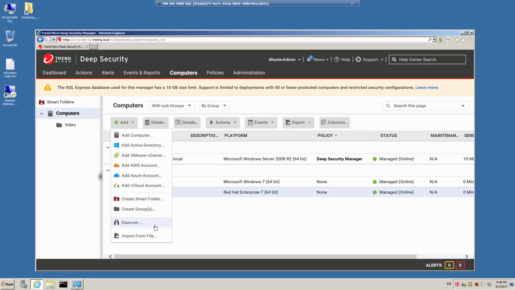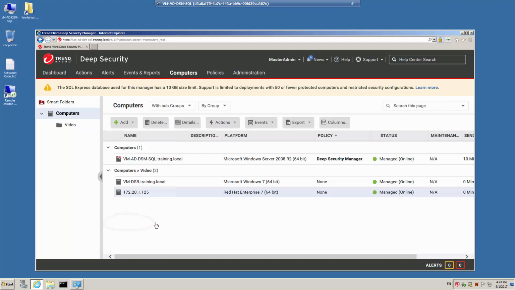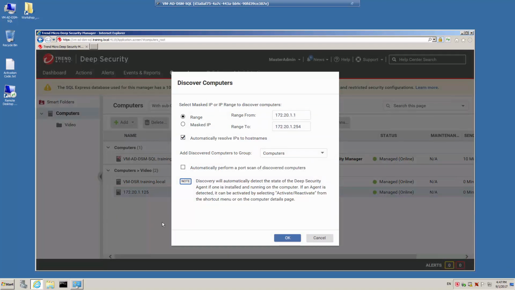There's also an option to discover computers. In this case, what you'll do is you'll select an IP address range, and Deep Security Manager will scan through that IP address range looking for any computers that are within that range. They'll be added to the list, and then you can install agents and activate the agents on those computers.